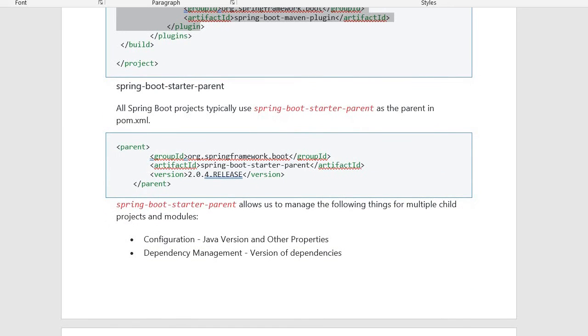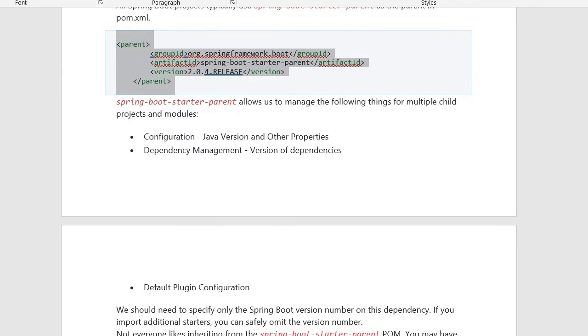All Spring Boot projects typically use spring-boot-starter-parent as the parent in the Maven pom.xml. Spring Boot starter parent allows us to manage the following things for multiple child projects and modules.